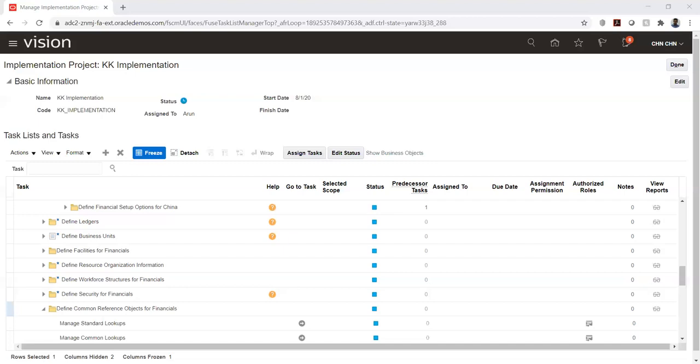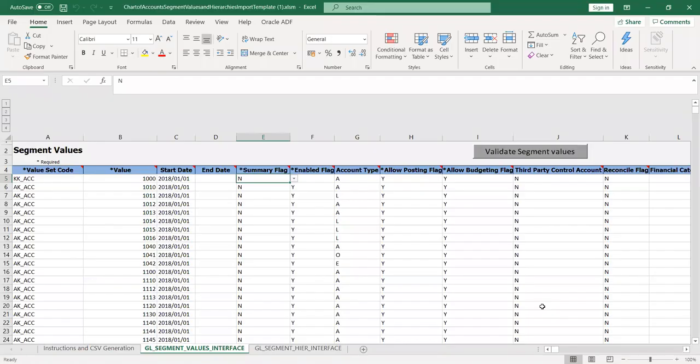Summary flag is nothing but... Arun, sorry to interrupt, are you sharing screen? Because I'm seeing only that ledger screen apart from the revenue screen. Okay, sorry, just a minute. Let me share it. Yeah, is it visible now? Yeah, it's visible now.